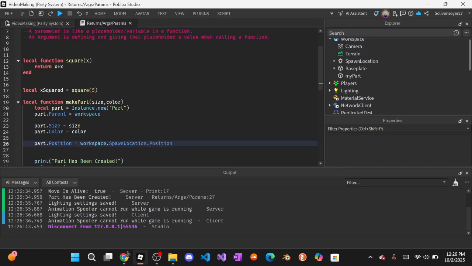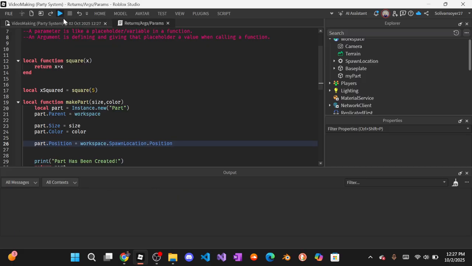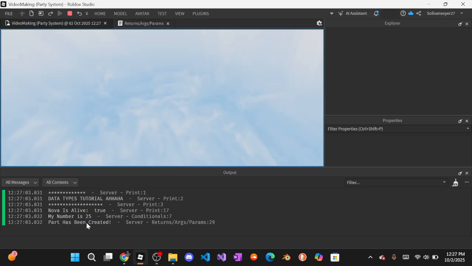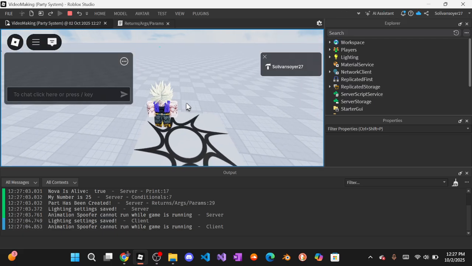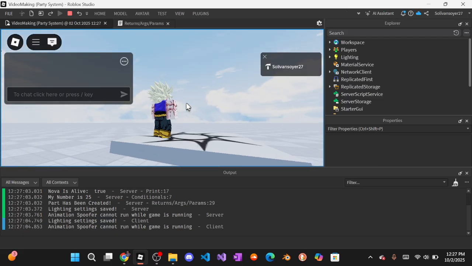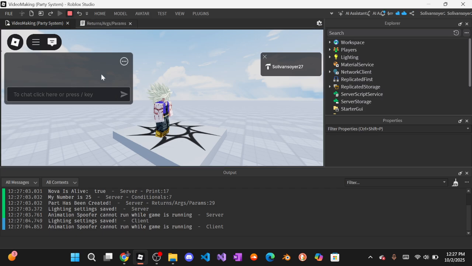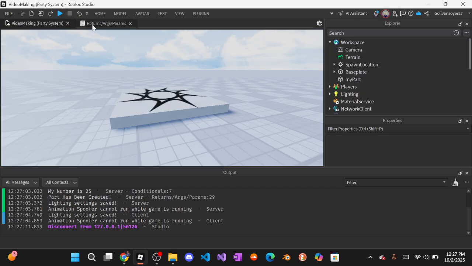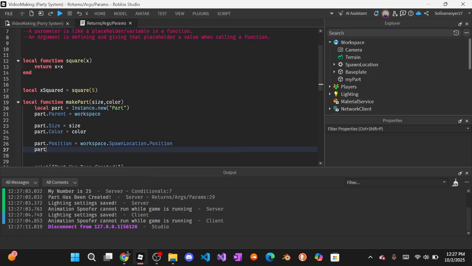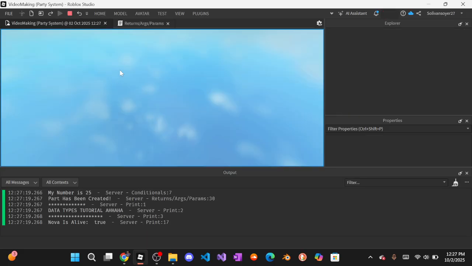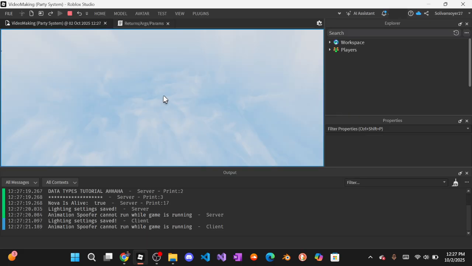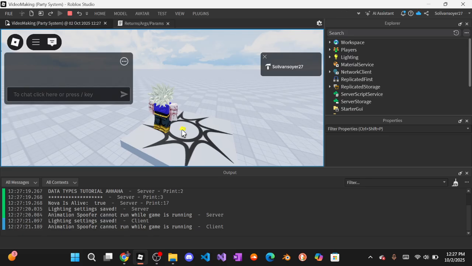And we're going to say .Position. So the same position as this. Okay, now part has been created. Let's see it. What? Oh my God. I keep doing this. I know exactly why. This is not good. All right. part.Anchored is equal to true. Okay, now we can anchor the part. If you don't know what that property does, it keeps it still. And there, thank you. Okay, I should probably move this, but we can see the part.